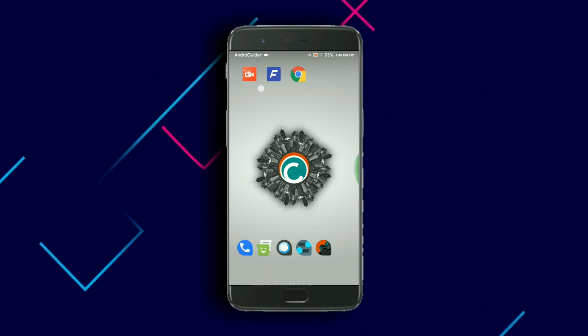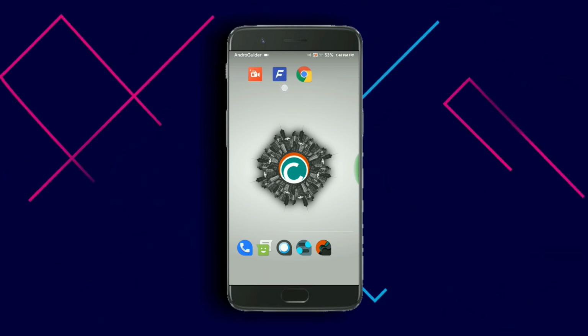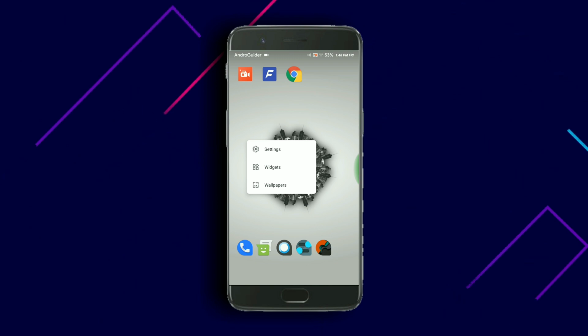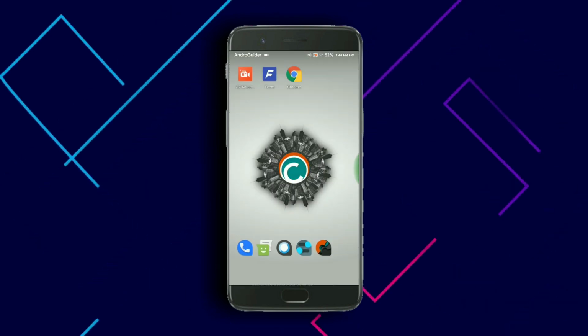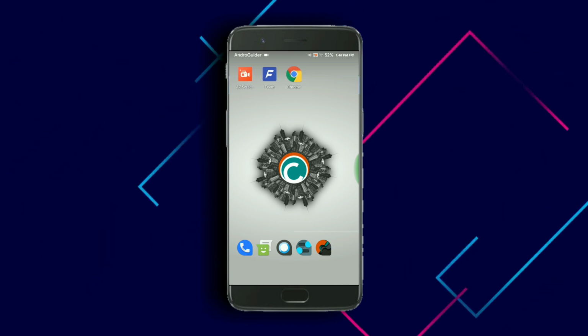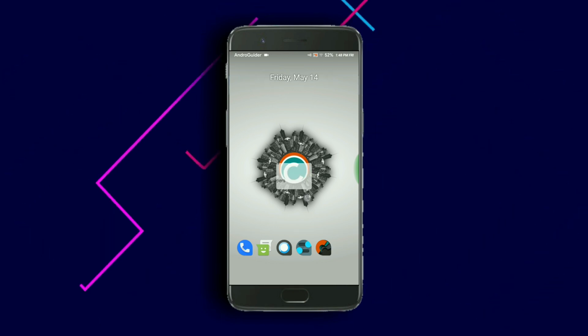Right now I think we have like 3 icons on the home screen, and you can see that the icon label doesn't show up beneath any of them. But if I go to settings and enable the show icon labels on desktop option, then you can see the name of the app shows up beneath each of these icons.